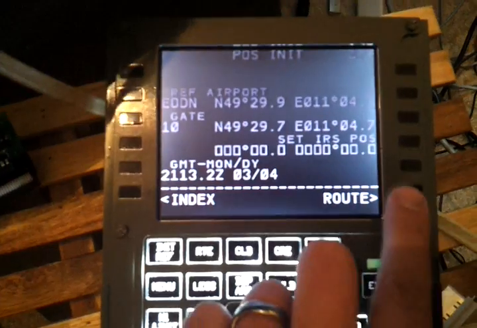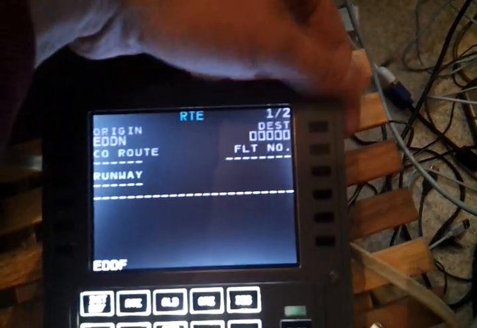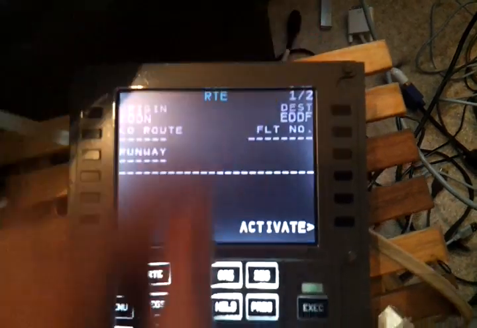Position EDDN, let's put in the route from EDDN, which is Nuremberg, origin, and we want to go to EDDF for Frankfurt. Okay, destination and activate.